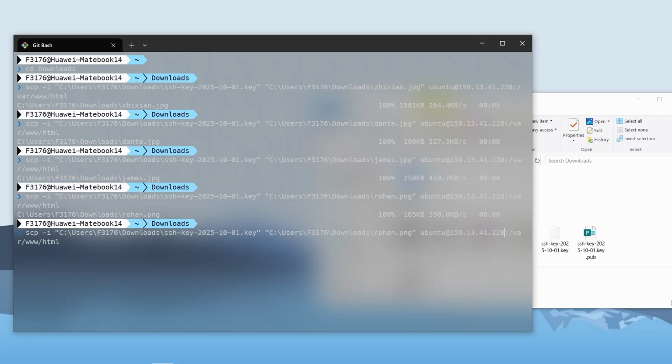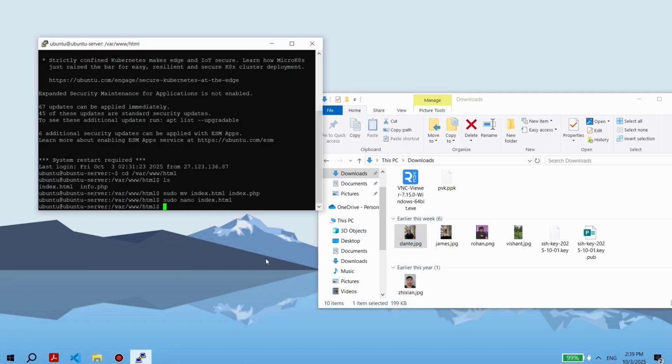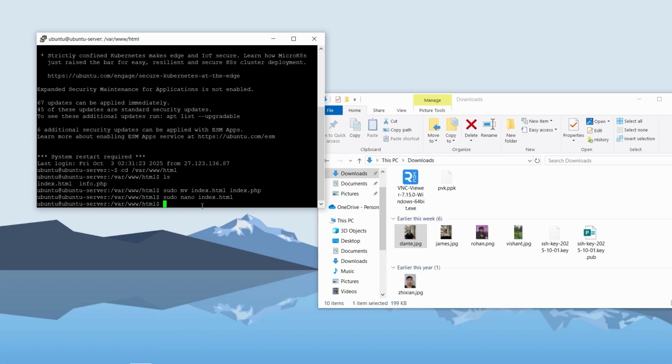And now the last image, which will be just a JPG with our final group member, who is Vishant. Enter. And now we're done with that. Now we'll just go back to our Ubuntu terminal.